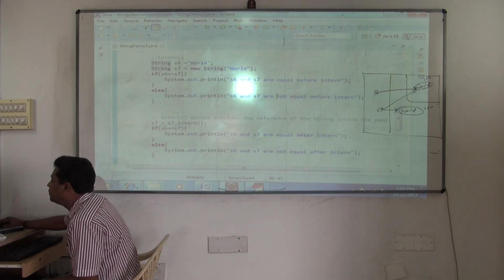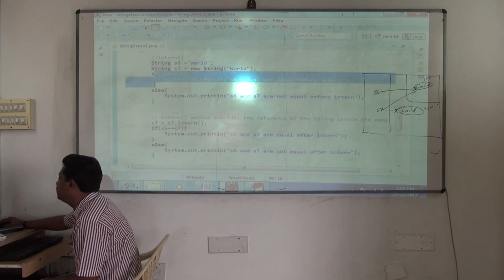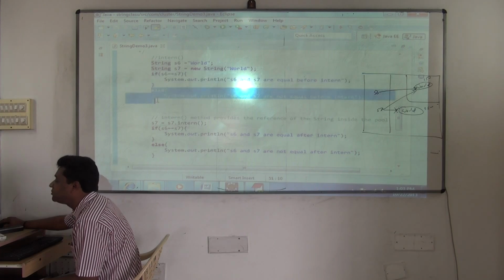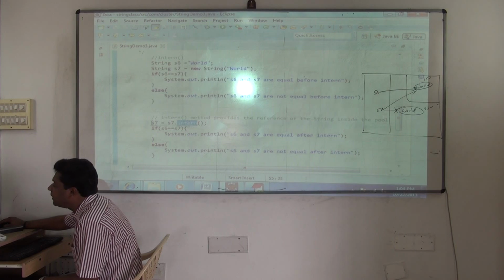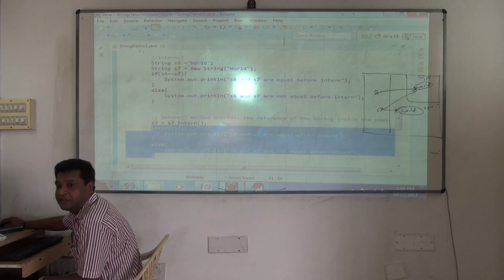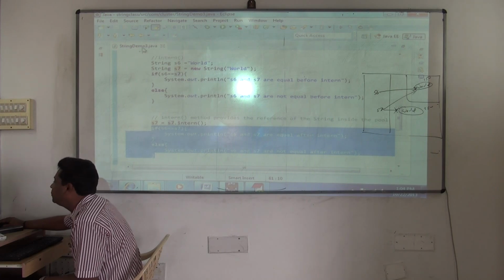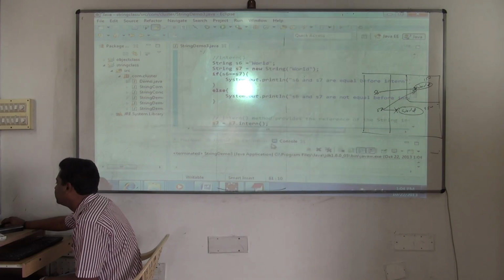So here, before intern it will be false. It means it will print they are not equal, and the else condition will execute. But after I say S7.intern(), I am accepting the return value in S7. Now if I check, it will execute, they are referring to the same object. See the output.